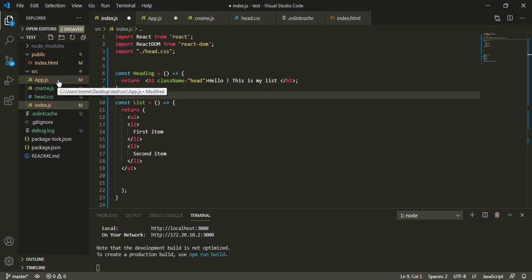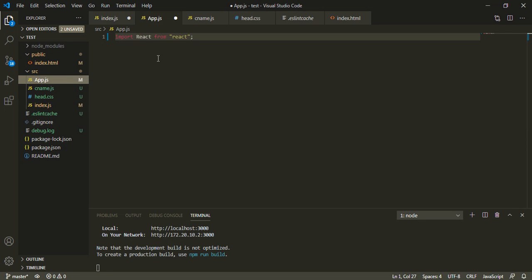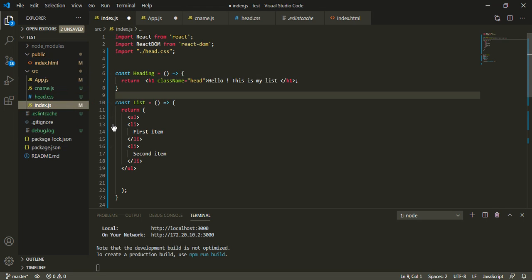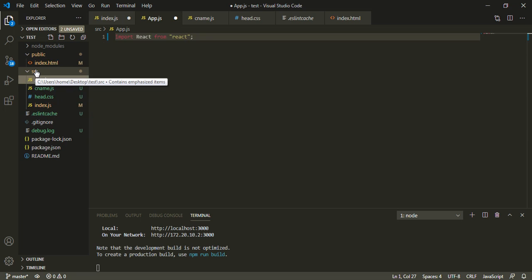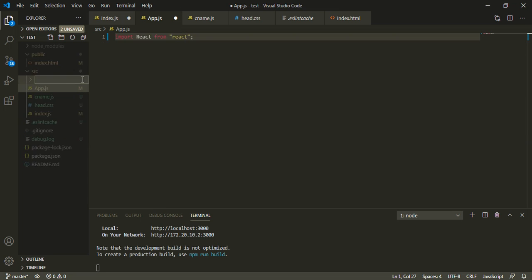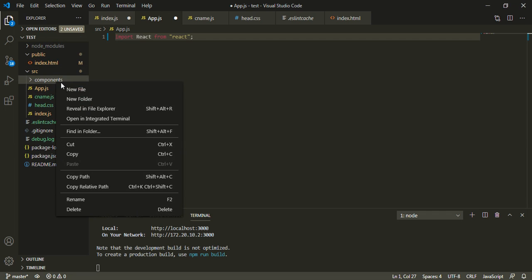Ultimately we are going to include all the components we have defined inside this app.js. We are going to call all of our components inside app.js, and app.js we will be calling inside index.js. So we are not going to write code in index.js, and inside app.js we will be calling our components. So right now I'm going to create a new folder to store our components. I create a folder called components, and inside that I am going to create two new files. Why two new files? Because we have two components: one is the heading component, and the second one is the list component.